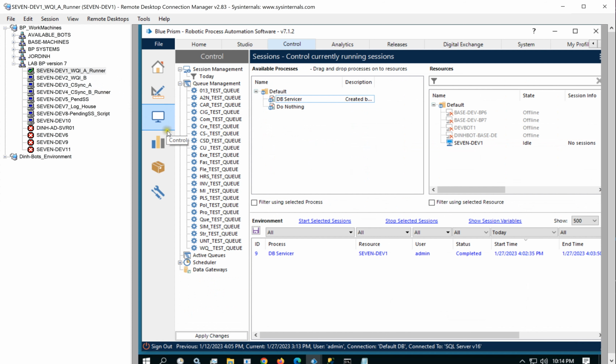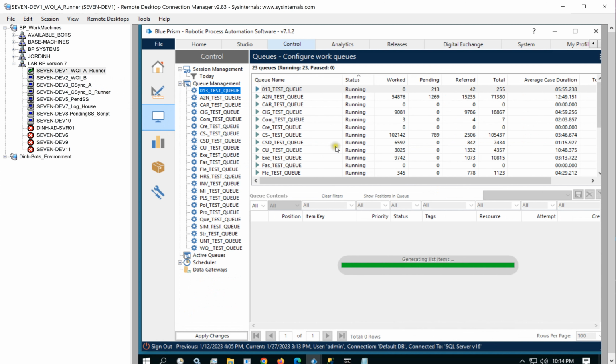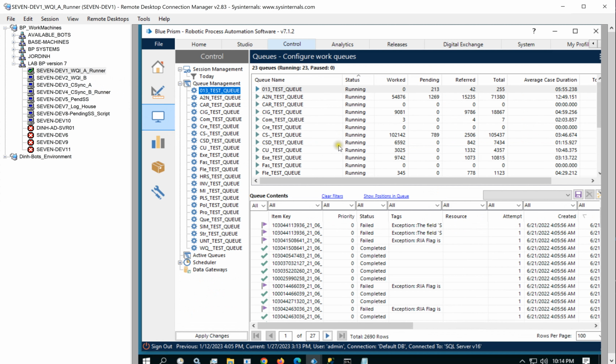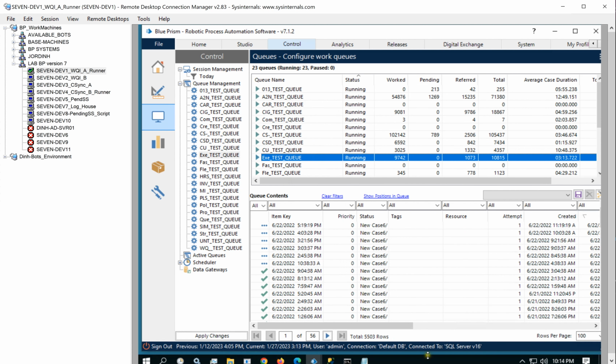So let's go to our queues. Just click on queue management here. Okay, here you can see all the queues. Let's pick this queue. This one has 5,503 items. For demonstrative purposes, we don't want it too large. EXC underscore test queue is the one we'll be moving.